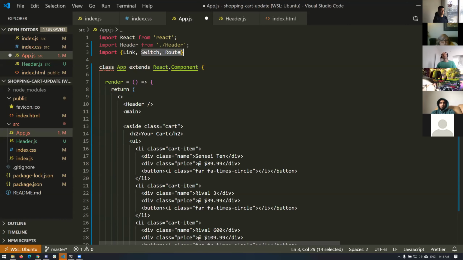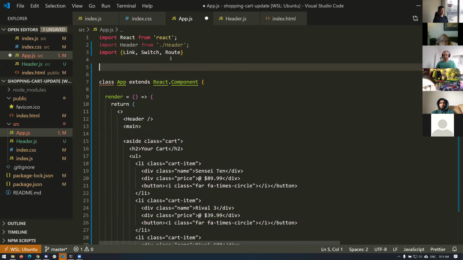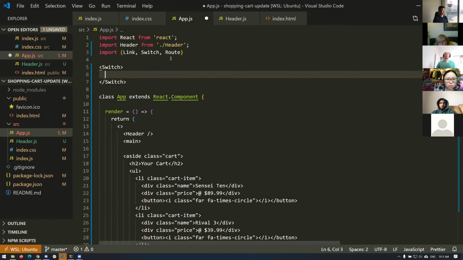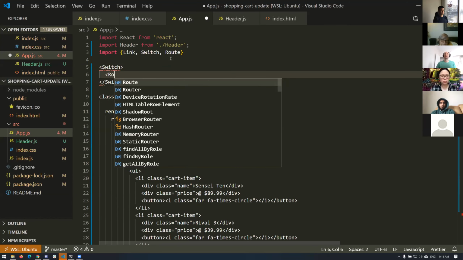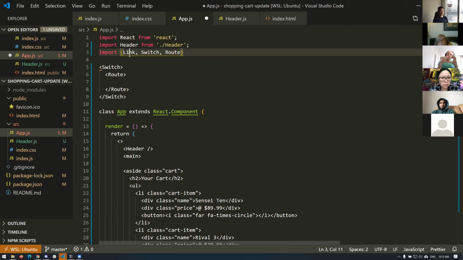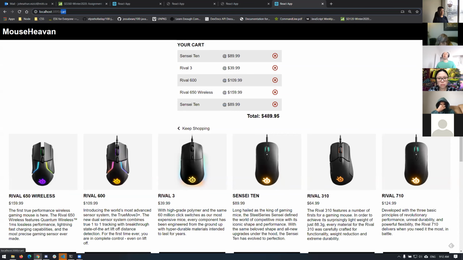Well, Switch and Route go together because we do Switch on the outside, like a switch statement, and then we have multiple Routes inside. So if we import one, we're probably importing both. But then we also have Link, and Link allows us to create a link tag that will drive the browser to a different URL. We have that on both pages. We have it on our cart with this keep shopping link, and then we have it in our header with this tag up here.